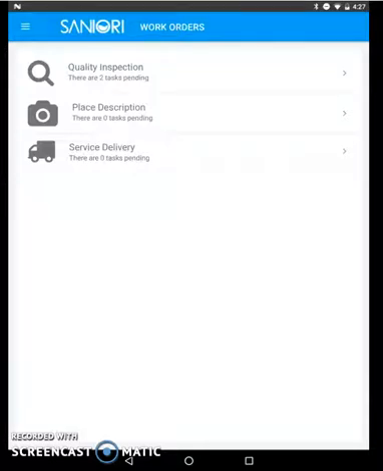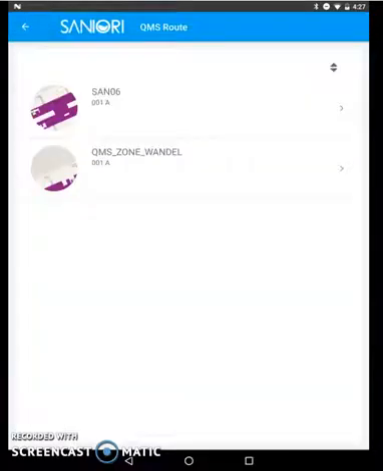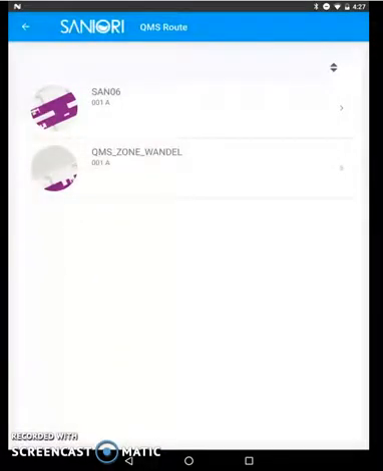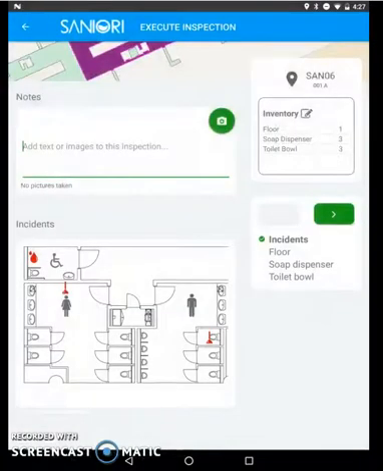When you open the QMS app, you can see that there are two tasks that are pending. Upon clicking on Quality Inspection, you see the two tasks. You see that there are two rooms to inspect. By clicking on the board, you can see the blueprint of the Saniori.